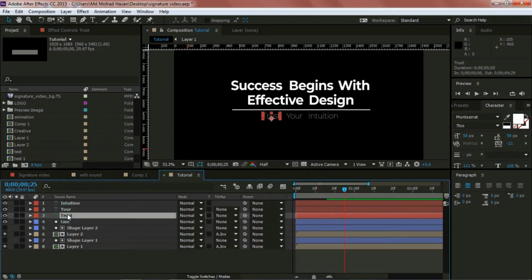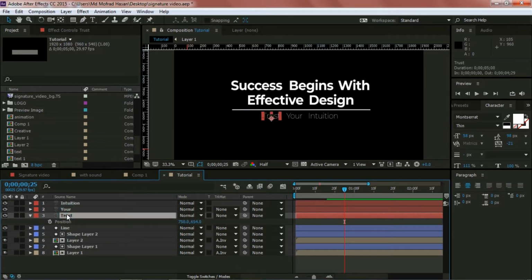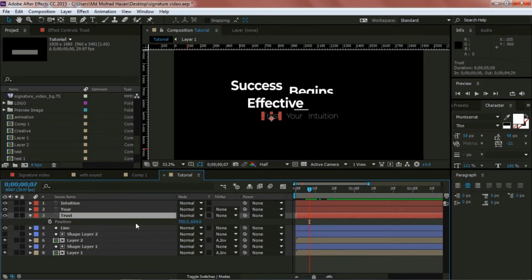You can use this technique to create various, uncountable amount of animations and design.